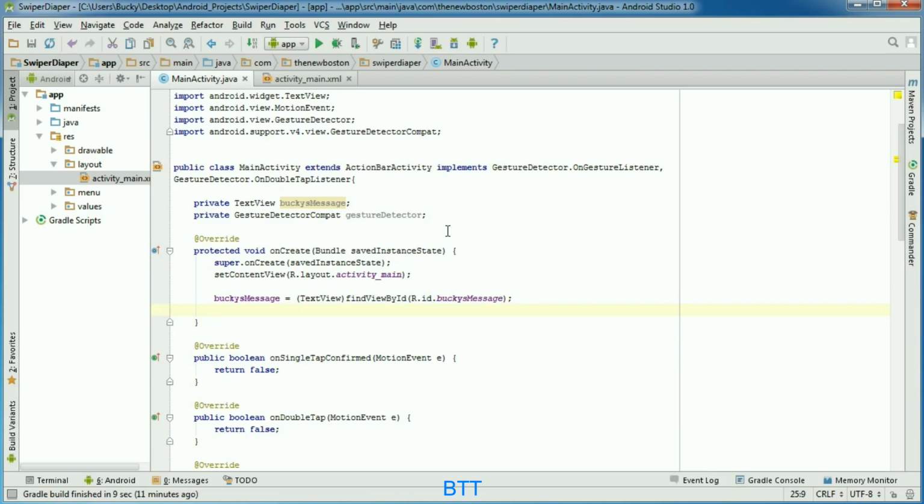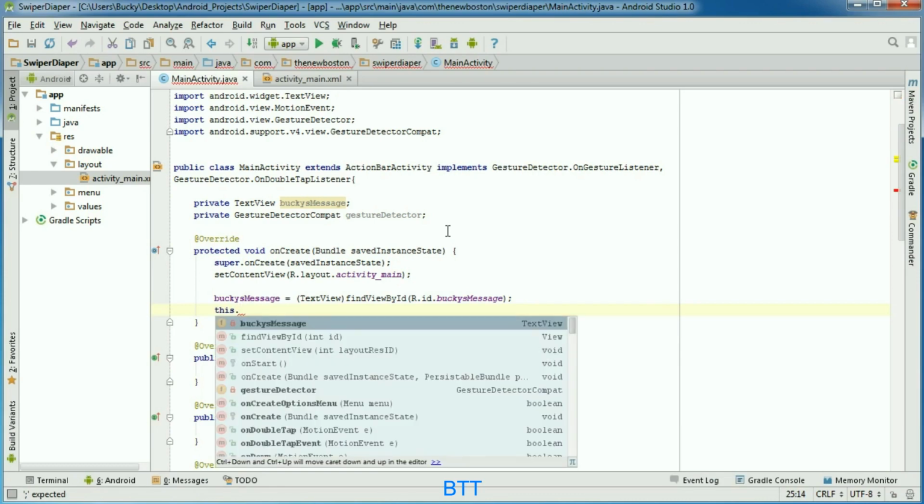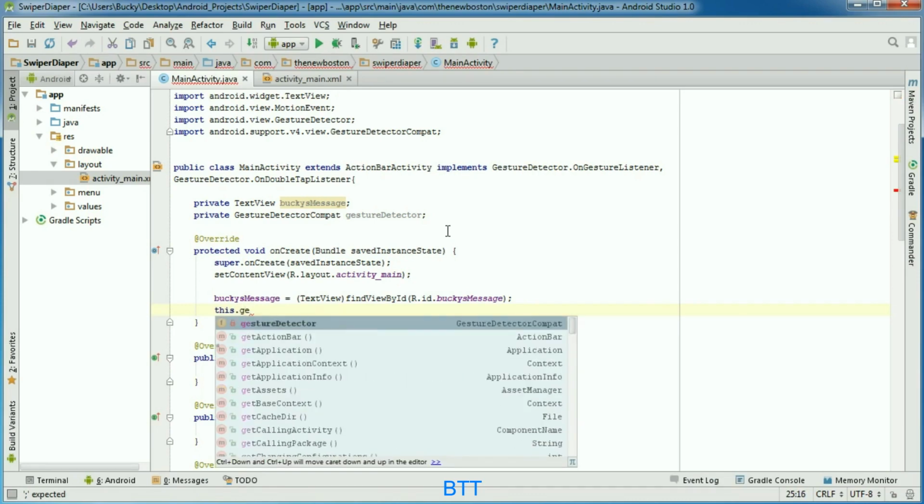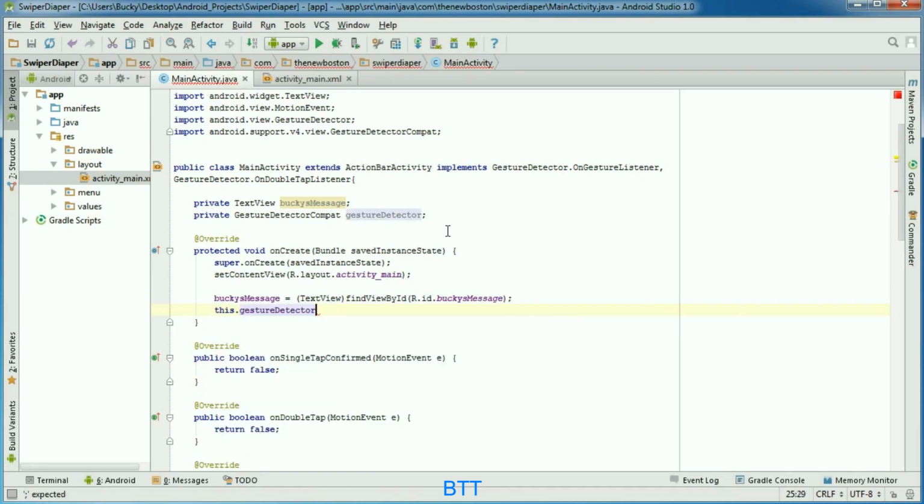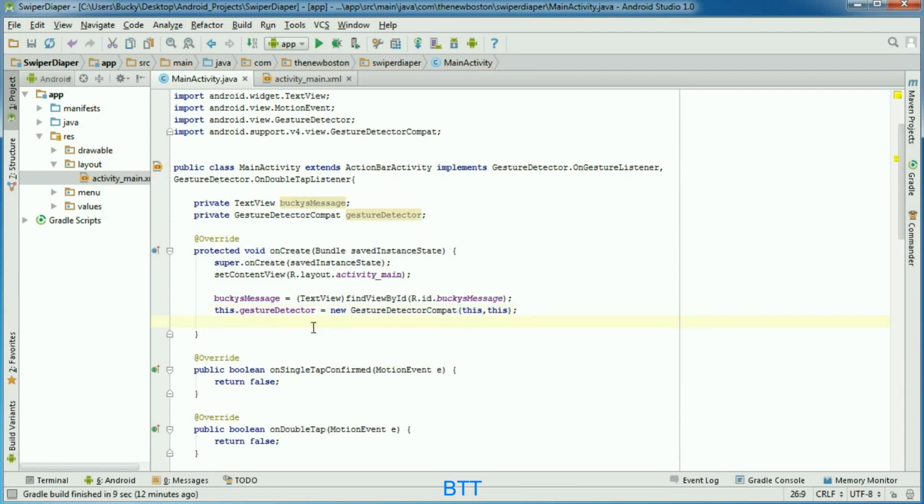Then another thing I want to do is pretty much just housekeeping stuff. This gesture detector, remember that was the object. I'm going to set this equal to new GestureDetectorCompat, and then I pass in this. So again, this is an object from this class, which pretty much allows us to detect gestures.